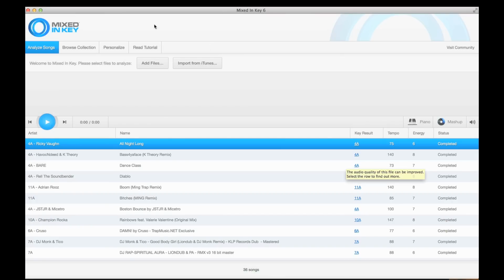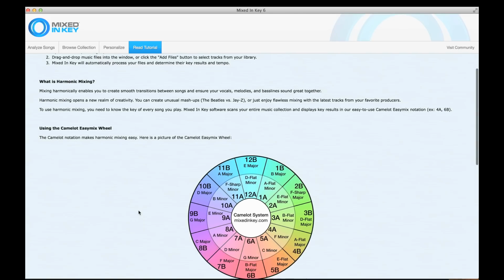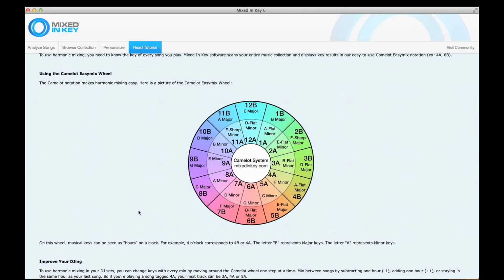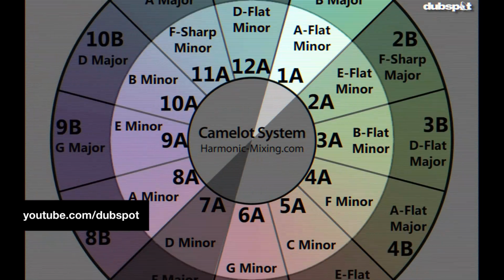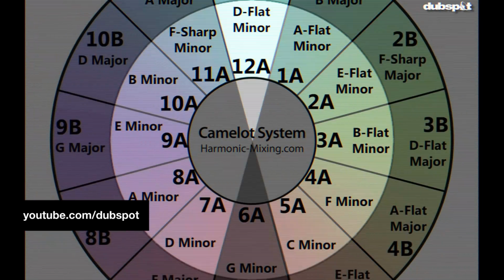But quickly, I just want to go over the Camelot Easy Mix wheel, which basically allows you to find tracks that will work harmonically with each other based on the circle of fifths system. If you need a little bit more information about harmonic mixing and the Camelot notation system, please refer to the Dubspot videos on our YouTube channel.